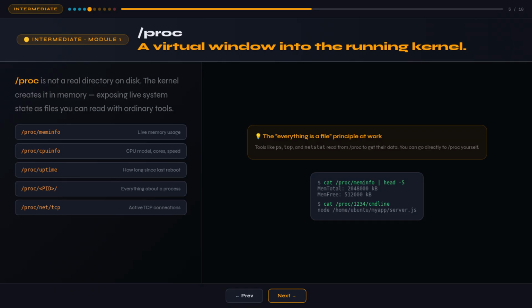cat /proc/meminfo gives you raw memory statistics. cat /proc/1234/cmdline shows you exactly what command started process 1234. The "everything is a file" philosophy in action. The kernel exposes its internal state as files you can read with ordinary tools like cat and grep. No special APIs needed.